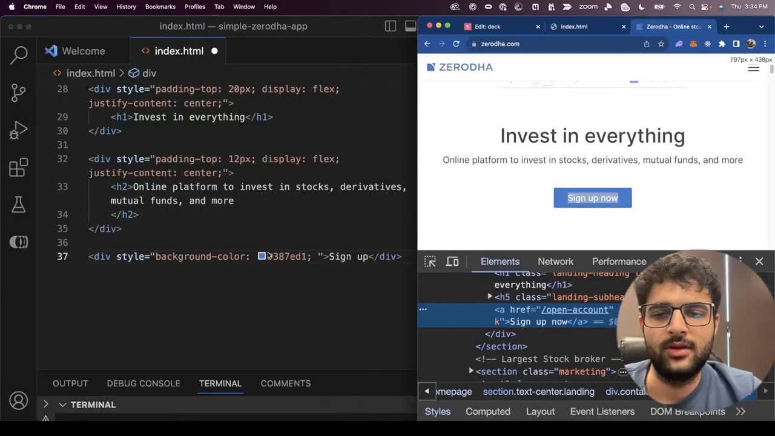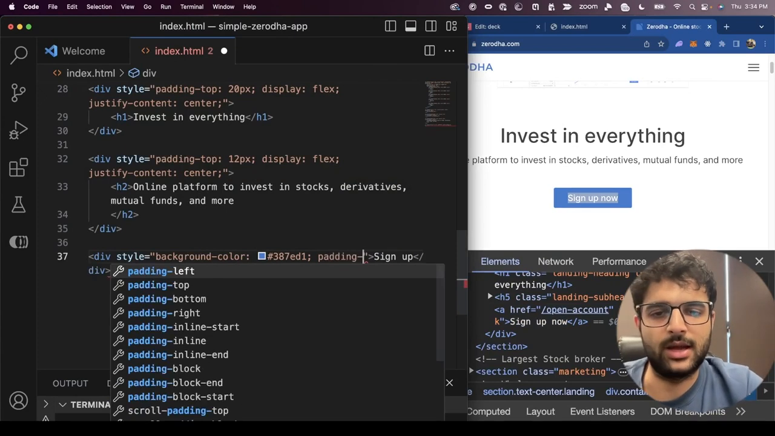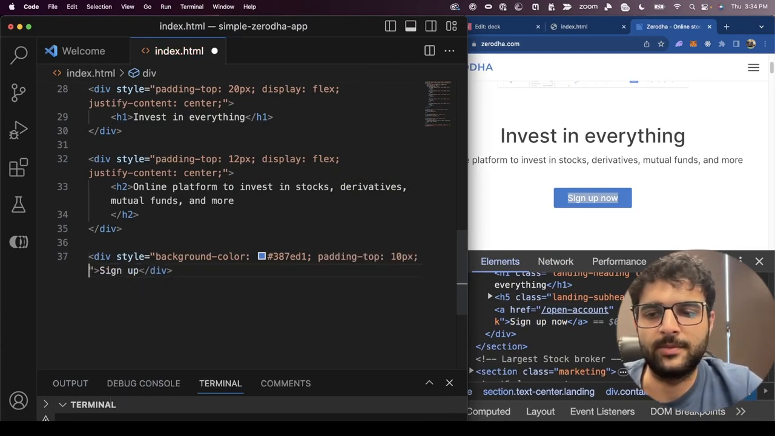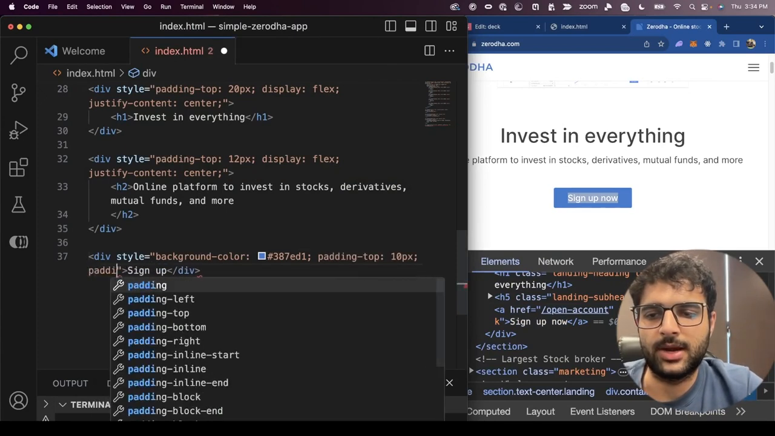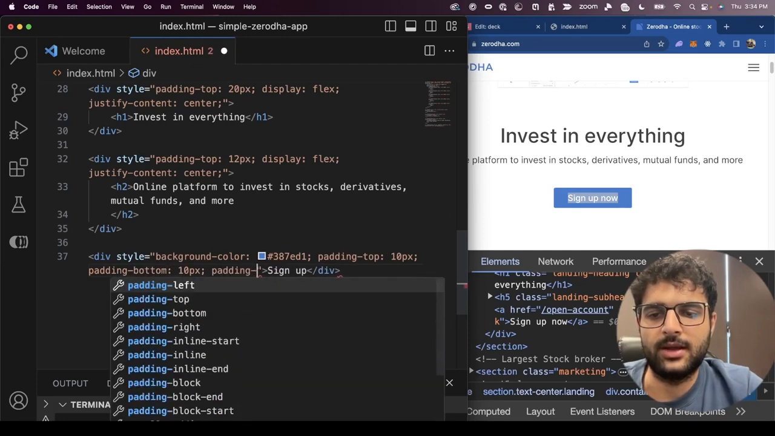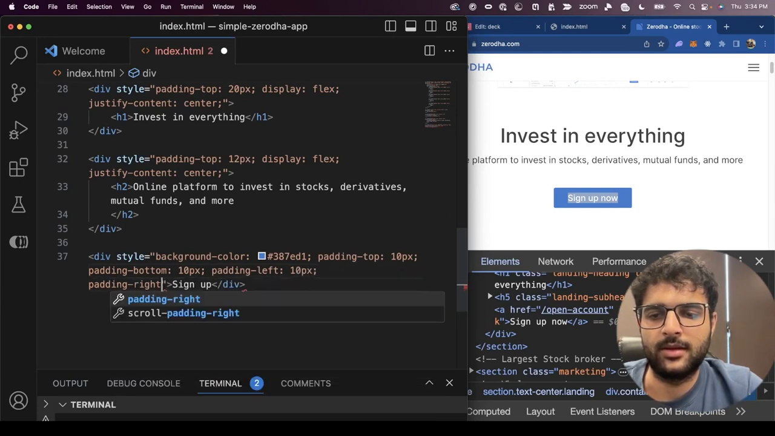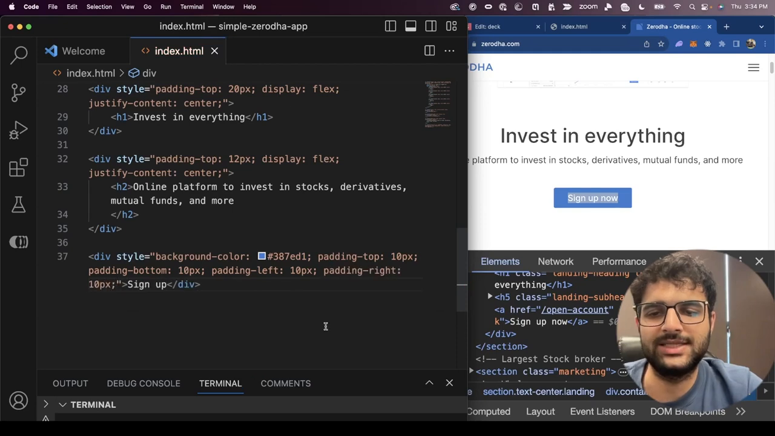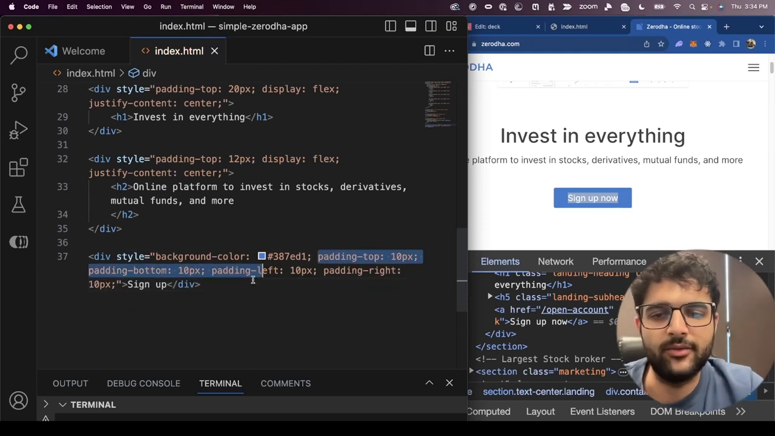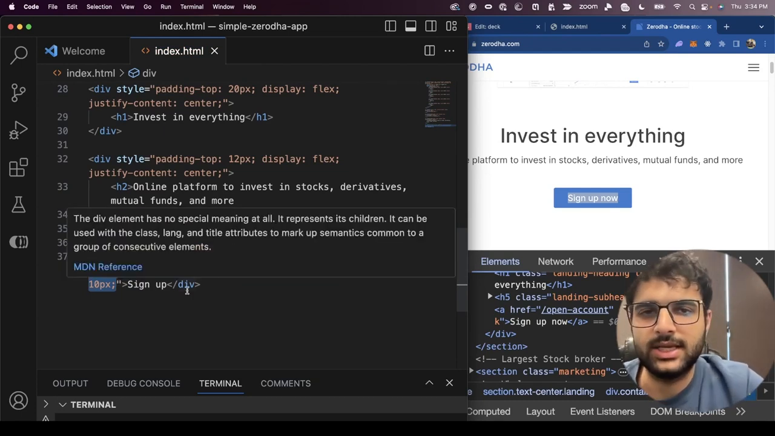So I'm going to introduce something new here. I can either do this, padding top 10 pixels, padding bottom 10 pixels, padding left 10 pixels, padding right 10 pixels. But this is very big, very verbose. I had to write 4 different things. Can you figure out a way, and this is an assignment now, can you figure out a way to do this in a slightly leaner fashion?